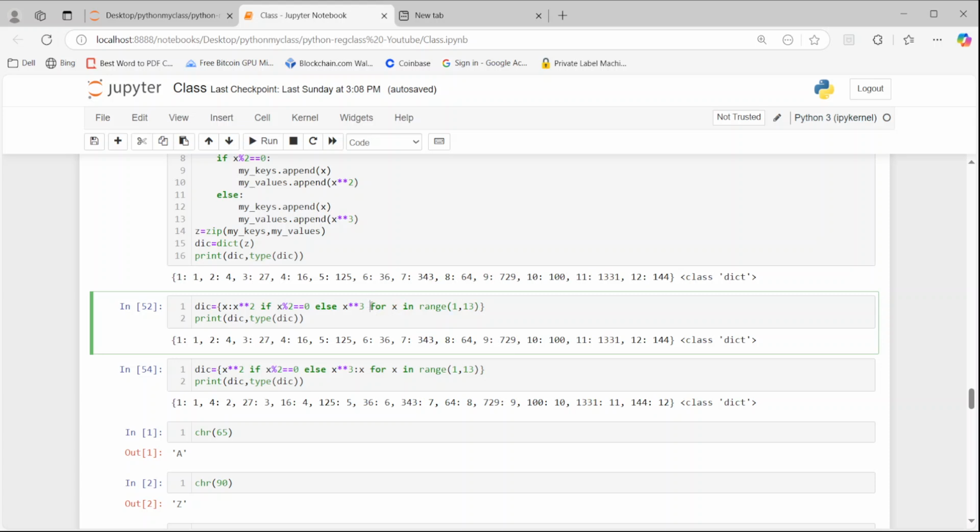So how will it start? It will actually start from here. For x in range 1 comma 13, the value of x is 1. If x mod 2 equals 0, no, the condition is not satisfied, so it will go to else. Else, internally it will be x is to x to the power 3. What is the value of x? 1. So 1 is to 1 to the power 3. Then x iterates to the next value, that is 2. If 2 mod 2 equals 0, yes, the condition is satisfied. Even.